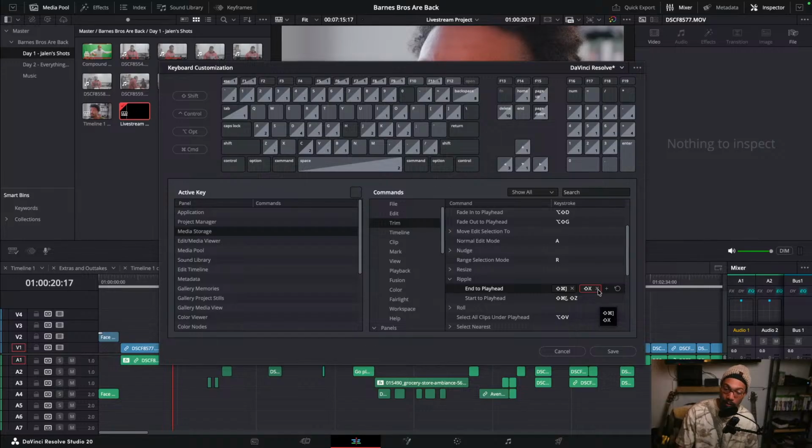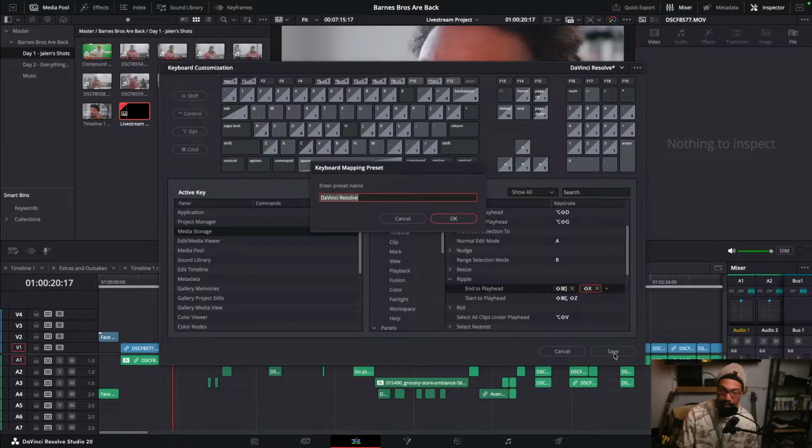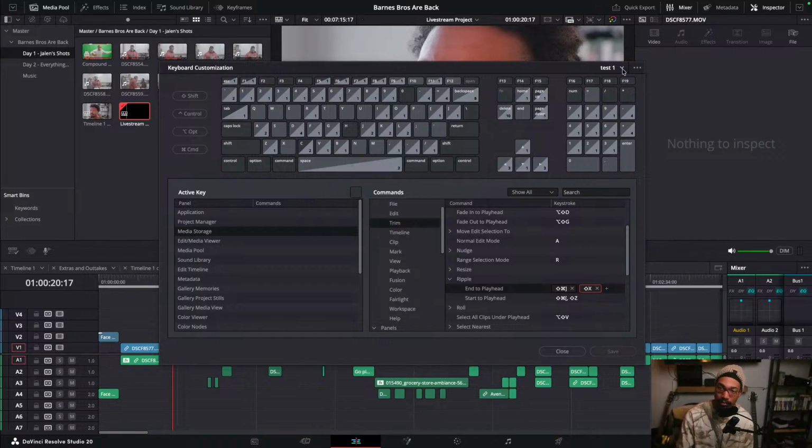You can make it whatever you want to make it, and then you will go ahead and hit save. And I would suggest naming it something different. But if I wanted to save it, I could say, whatever. I'll say test 1 or something. Hit OK. And now that's your personalized keyboard shortcut that you can then export and share with other people.